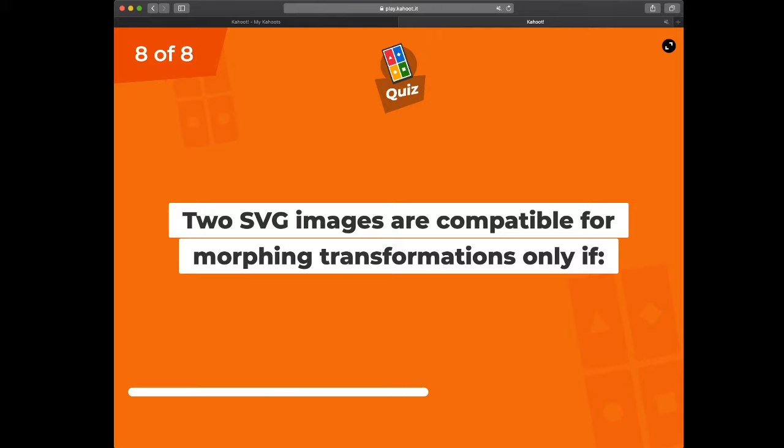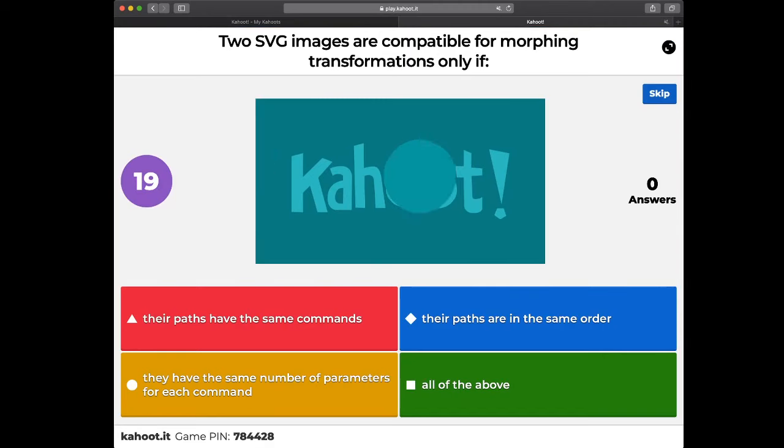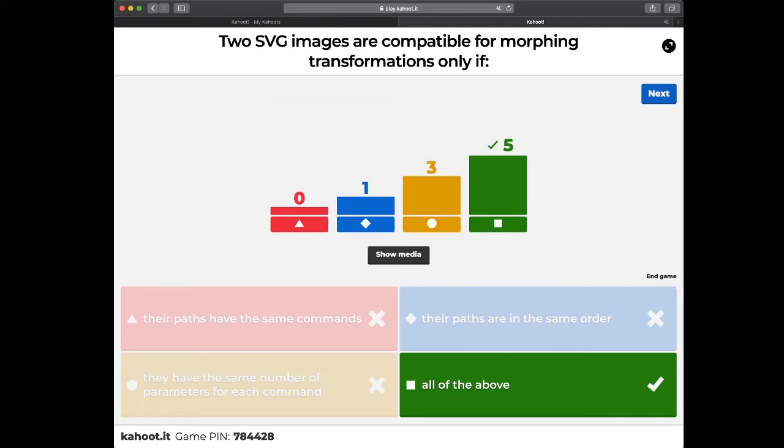Number 8. 2 SVG images are compatible for morphing transformations only if their paths have the same commands, their paths are in the same order, they have the same number of parameters for each command, all of the above. Whoa, too long, those questions and answers. We need to make them smaller. Yeah, 5% knew the answer. 3 persons chose they have the same number of parameters for each command, which is also right because all of the answers were right.